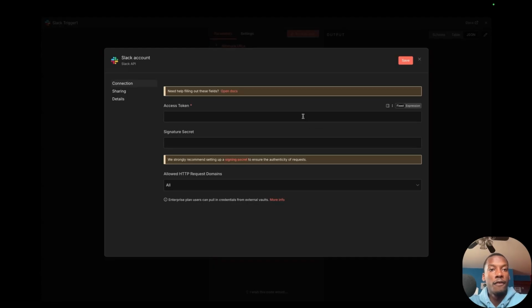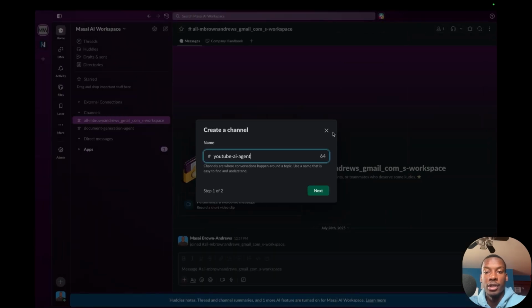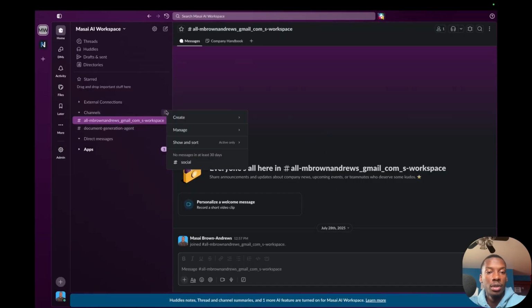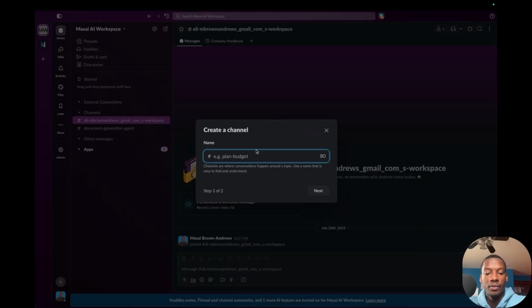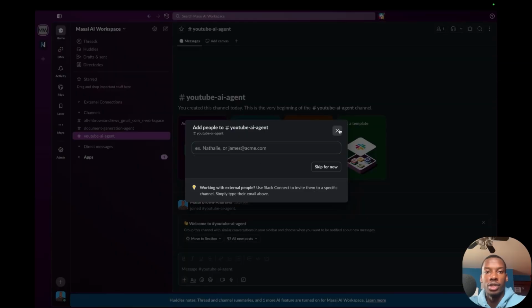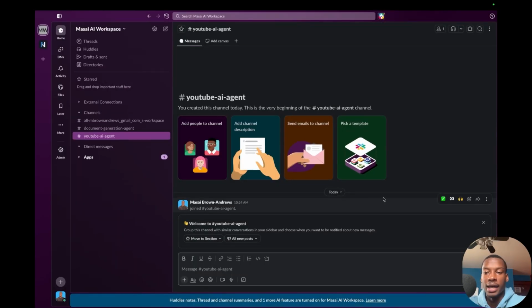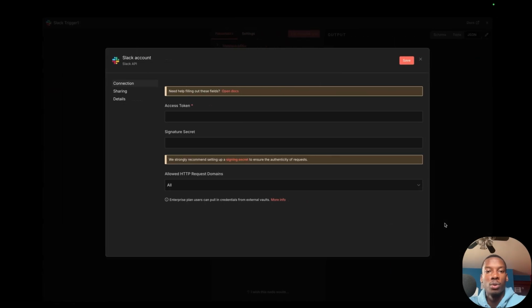All right, so for Slack, to actually create this credential, the first thing that we're going to do is go over to Slack itself, and we're going to create a new channel. So in Slack, if you come to channels and you click create channel, YouTube AI agent, and then I'll go ahead and set it to public and select create. So now I have a new channel where I can talk to my AI agent in Slack. Then from here, we'll come back over to n8n and grab this access token so we can paste it here and connect our Slack account into n8n.